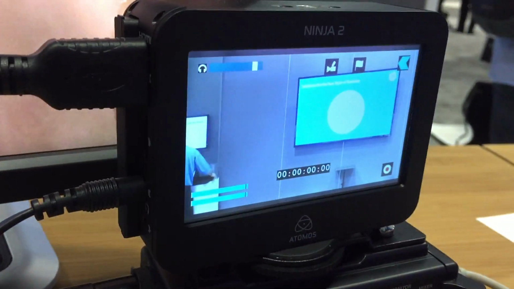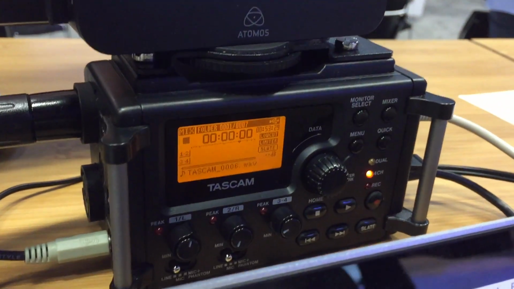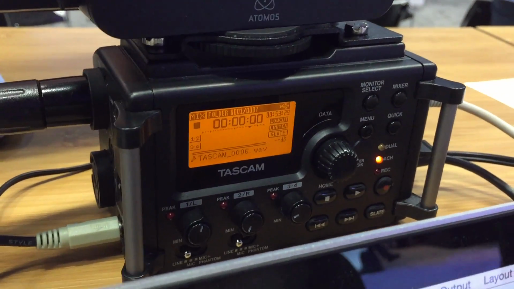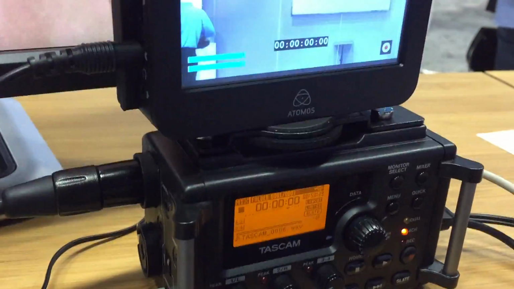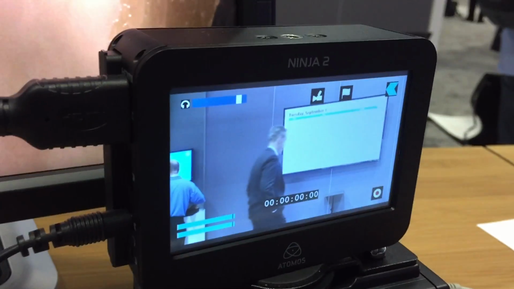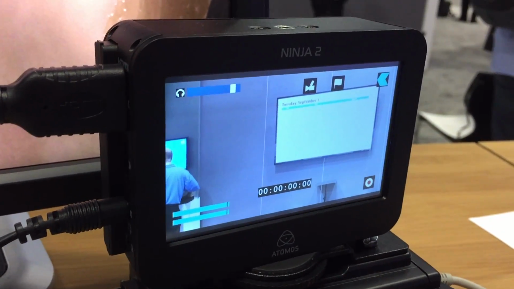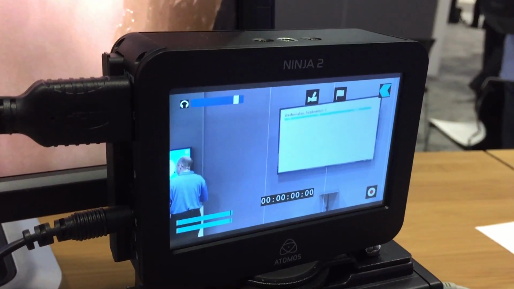It's coming in from this and then going out to here, whereas the Thunderbolt goes out to the computer. So it comes in here, and as you can see, the audio is also coming in here. Audio is being controlled by my Tascam 60D. So one audio feed in, and then one side goes to the laptop, and the other side coming up to the Ninja2, and it's working perfectly. So I'm really happy about that.